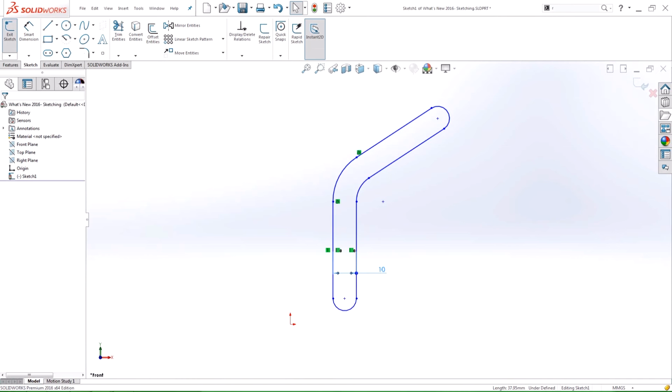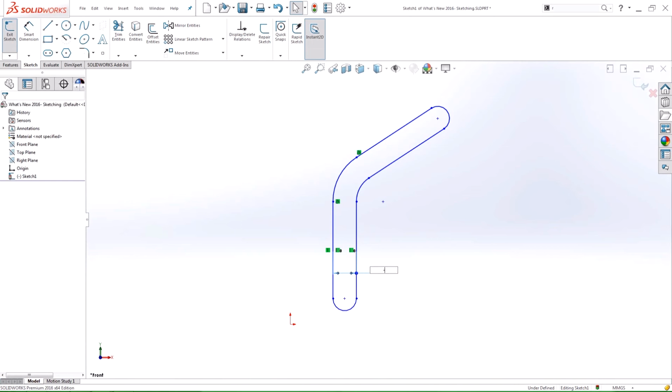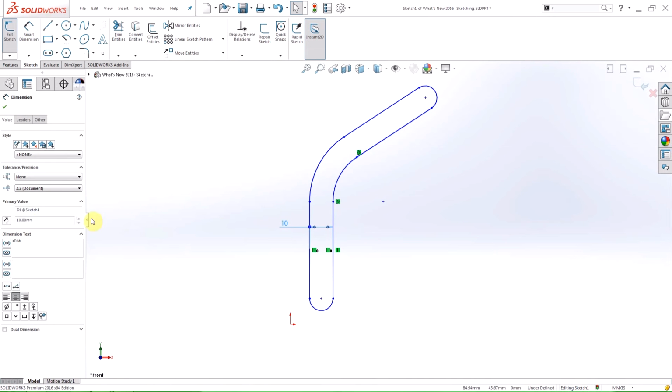Previously, in order to reverse the direction of the offset once the Property Manager was closed, you would have to delete the first offset and recreate the offset in the opposite direction. Now, you can select the dimension and give it a negative value, or right-click the dimension and select Reverse Direction.